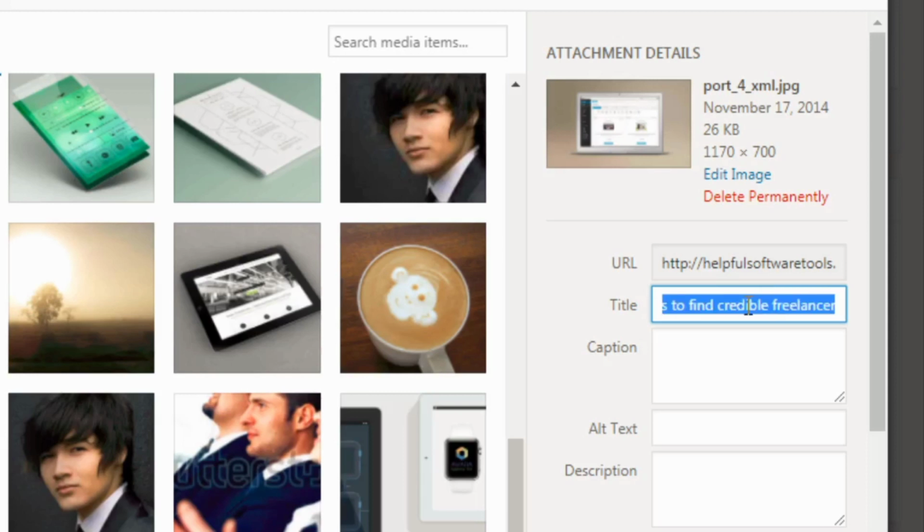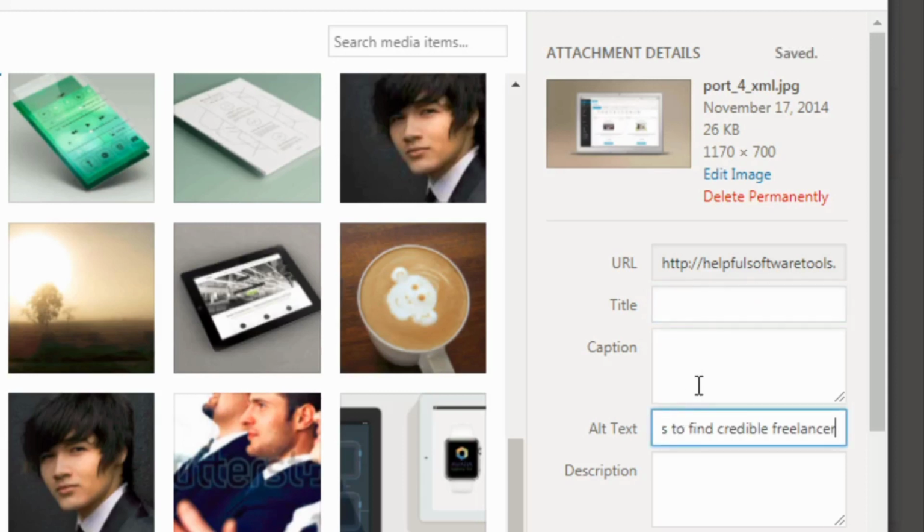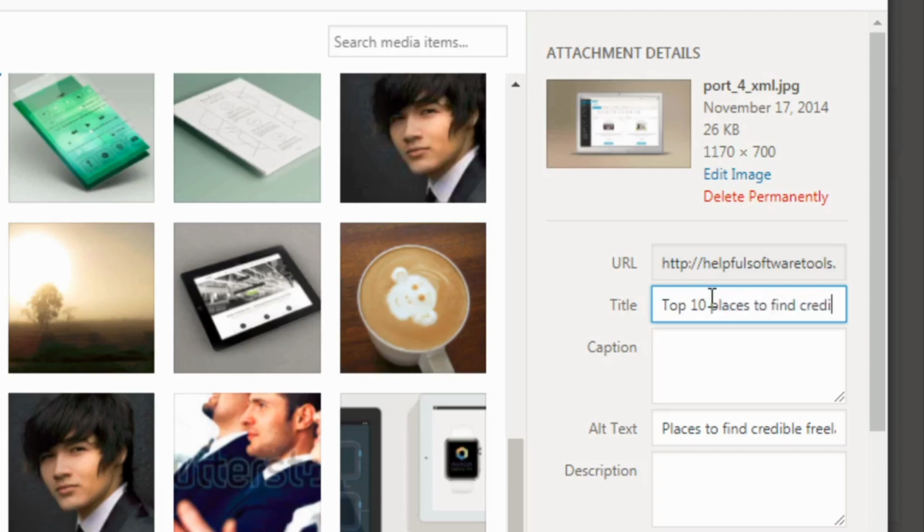So let's say, for example, that this is something to do with places to find credible freelancers. So all you need to do is simply put that in the alt text. Now, for the title, you want to do something similar. You can do top 10 places to find credible freelancers. Now, bear in mind that these images might show up in the Google image search engine. And if they do, this information will show up. So if somebody is utilizing the image search engine, which a lot of people do, then they're going to see that. And if your competitors are merely just uploading the images and they're not optimizing the alt tags and the titles and the descriptions and all that, you're going to be one step ahead.